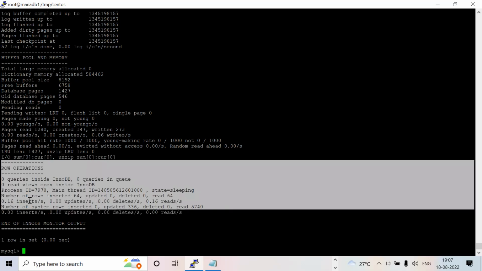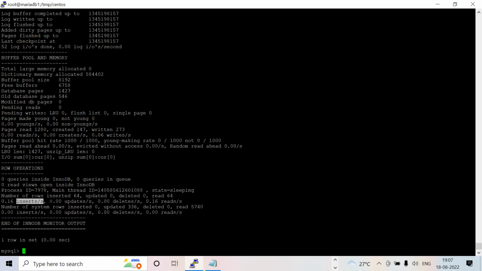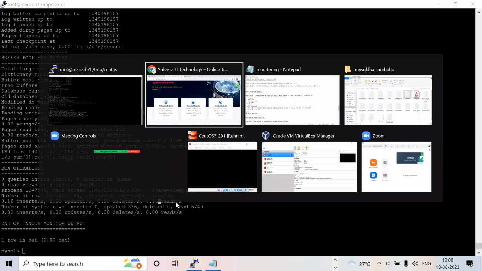it from here. Per second, how many inserts, how many row updates, deletes, everything. Reads per second, writes per second, everything it is printing. Deletes per second also it is printing. It is the average for the last 50 seconds.